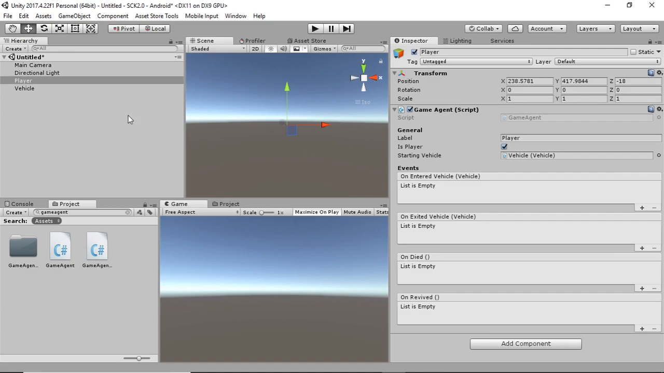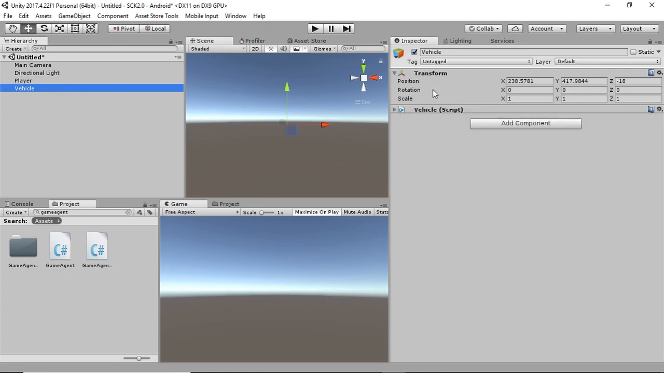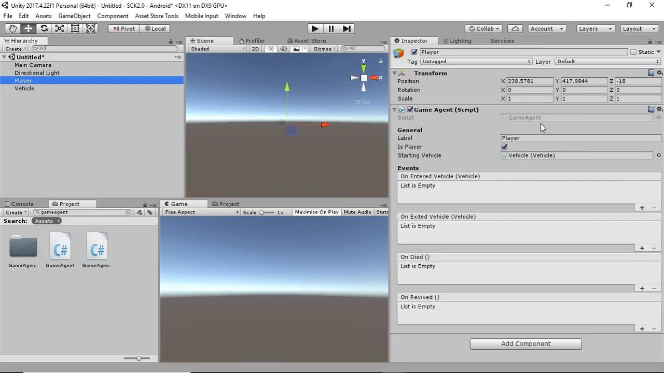Now, of course, this vehicle won't do anything. It's just got a vehicle component, but that's just to show you how to set that starting vehicle reference. We'll be going into how to create different kinds of vehicles in a different video.